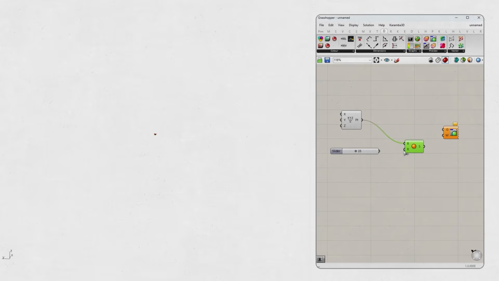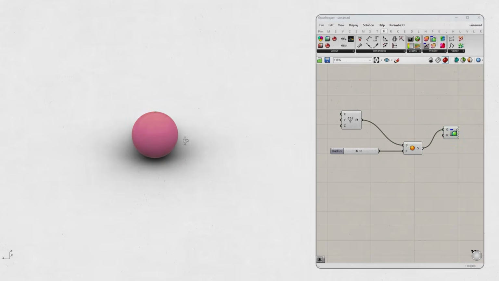The first input is plane, which sets the center and orientation of the sphere. The center of the plane becomes the center of the sphere, and the z direction of the plane defines the vertical axis.